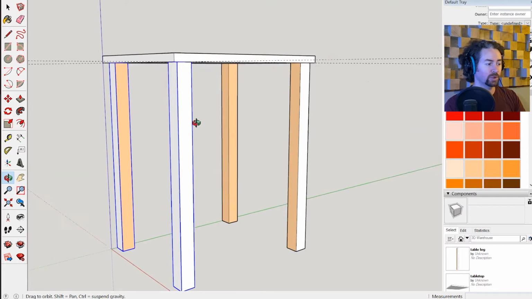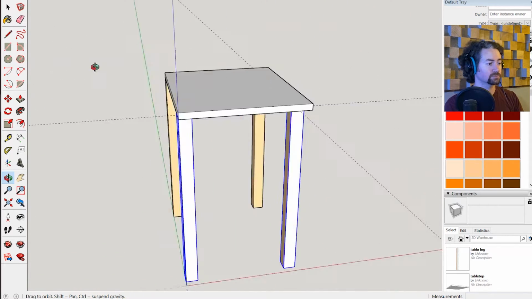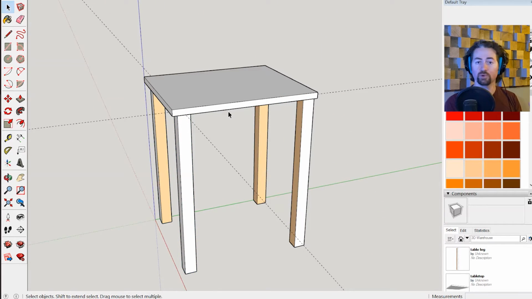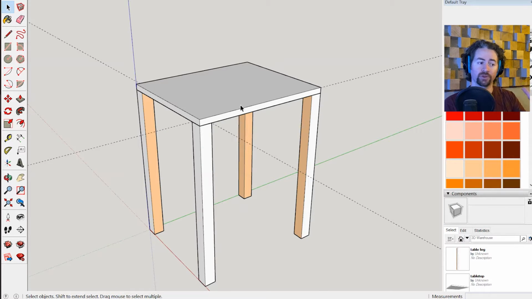And I can compare what it looks like with the reveal on the legs or with the leg totally flush against the table. And both of these are strong, it just depends on what style you want your table to have. I think I like the first style with the leg all the way at the edge, so I'll use Control-Z to undo all of the moving. And now they're back to where they started.